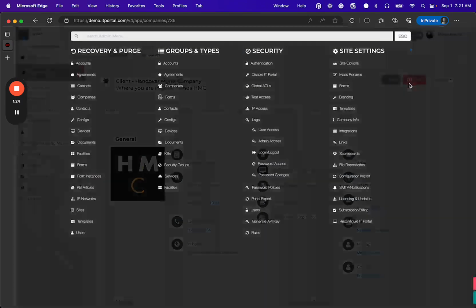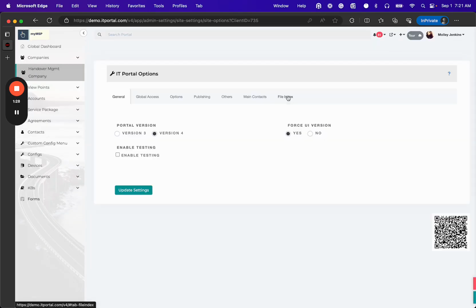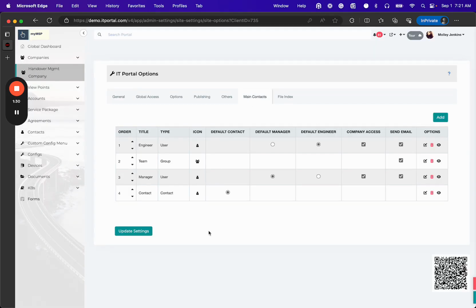Now, if I go to admin settings, site options, and I go to main contacts, this is where you can customize it. So you have the ability to add, so you can add as many as you want. We have some customers that have multiple managers. You may have one that deals with the MSP side of the business. You may have another one that deals with the programming, or maybe a manager that deals with procurement. So again, you can definitely add as many of these types as you want.